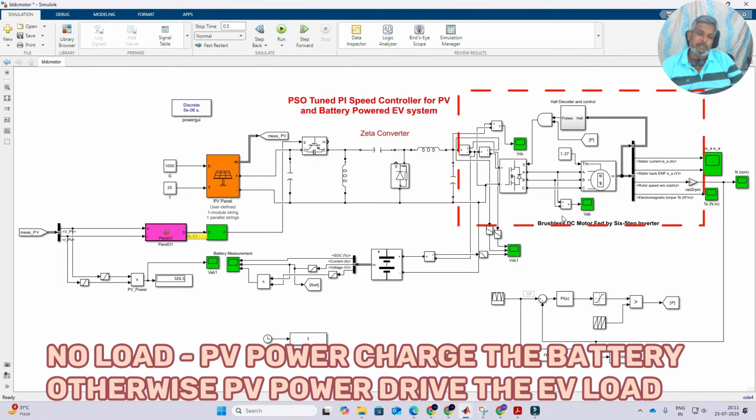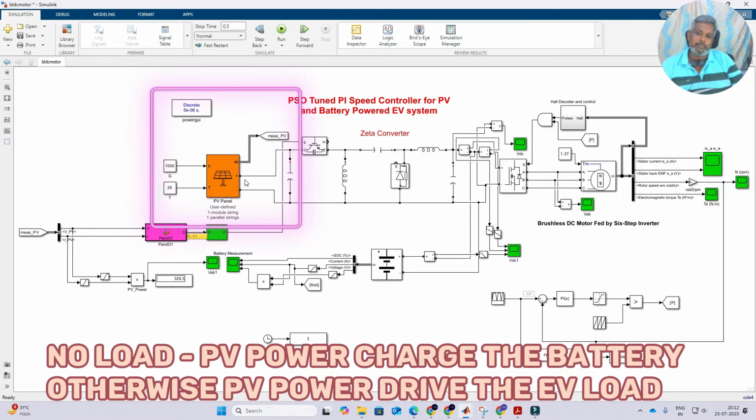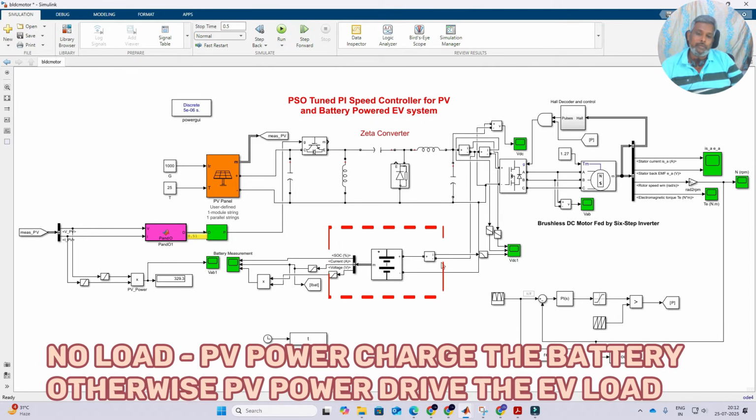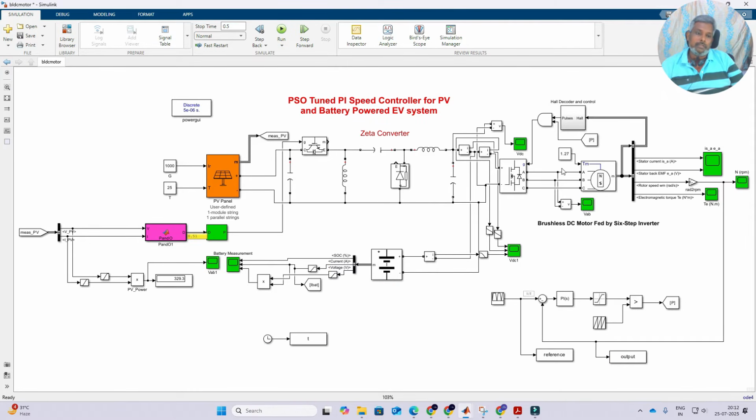If power is needed, if the EV has some demand, then if power is available in the PV, it will be sent to the EV first, and the remaining will be used to charge the battery. Otherwise, it will be taken from the battery. So next thing is we need to control this EV.